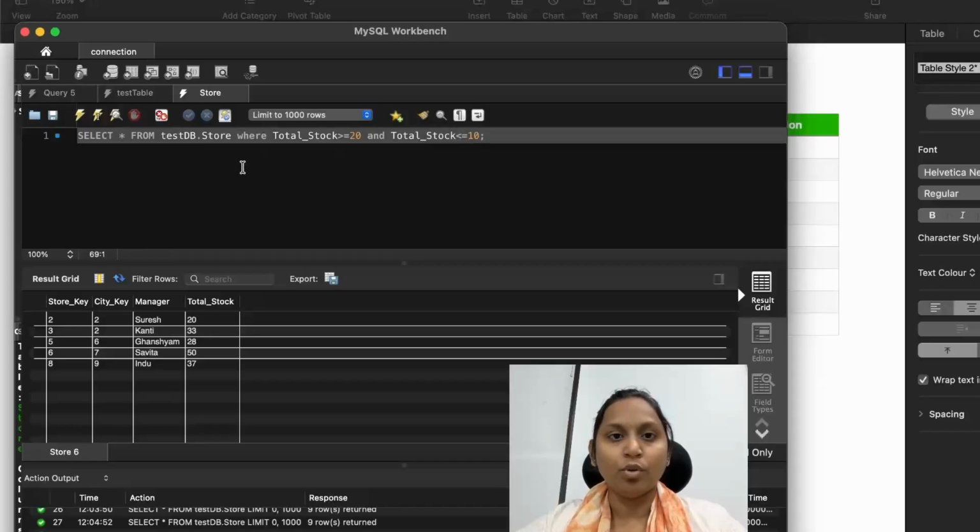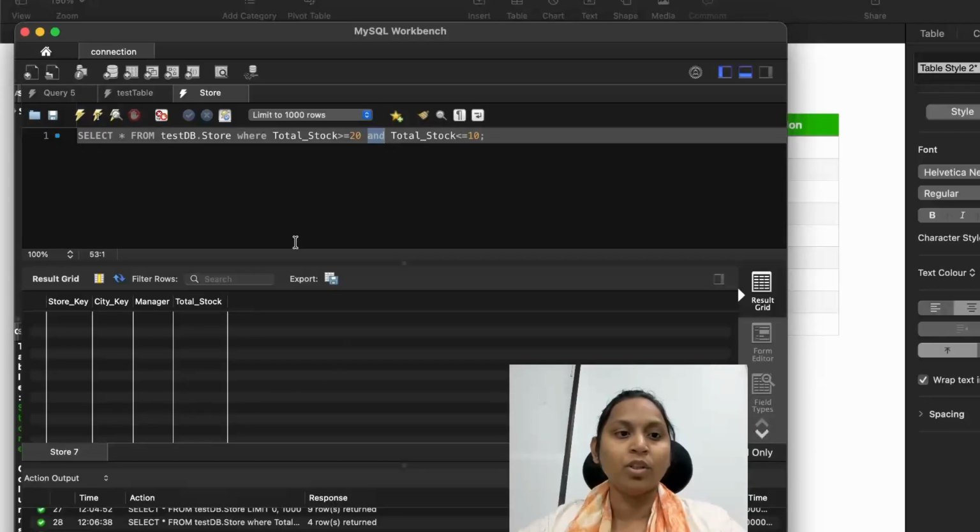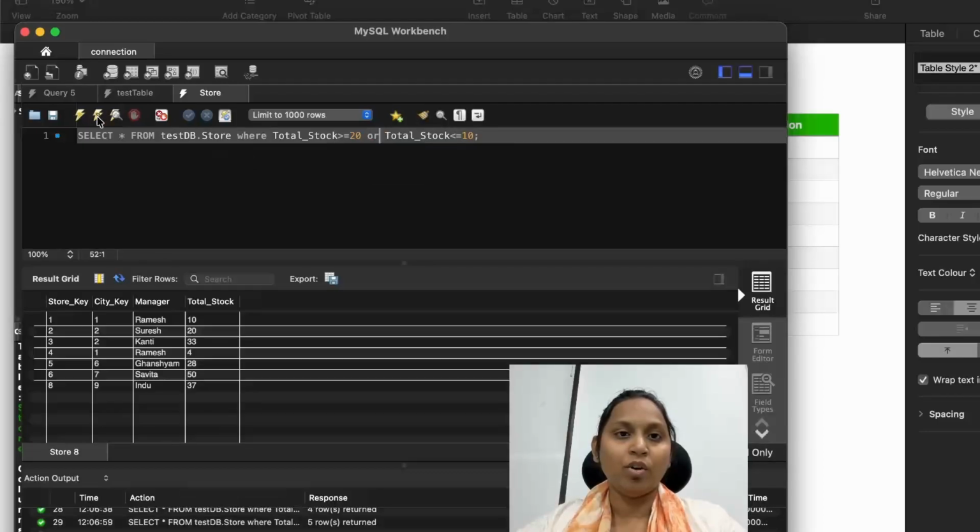Fine. If both conditions must be true, is it possible that your stock amount is less than 10 as well as greater than 20? No, it will not be true. So if I execute this line, what will be the outcome? 0, because these two conditions will not give you any overlap. Now I use the OR, and after writing OR I can run the command. Now it shows all the details about the stores which have a stock amount less than 10 or greater than 20.